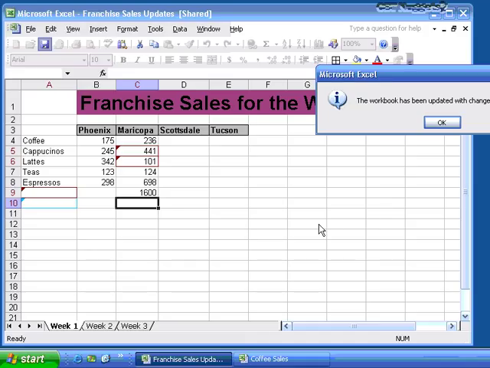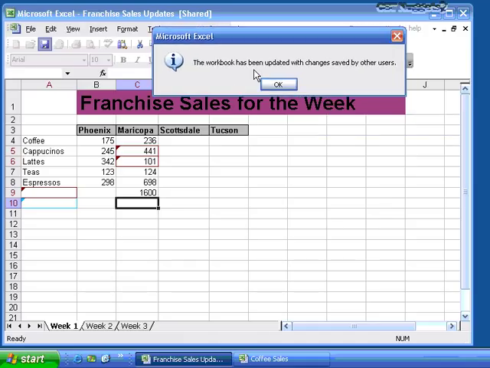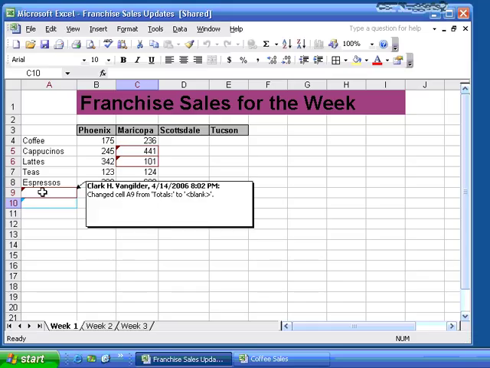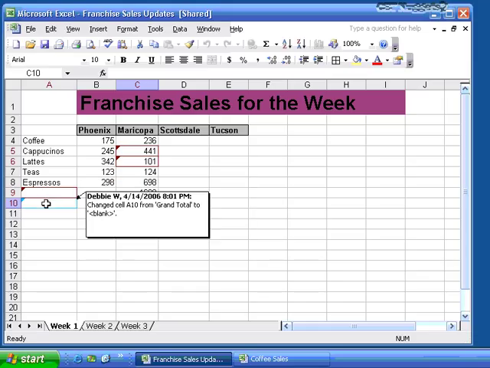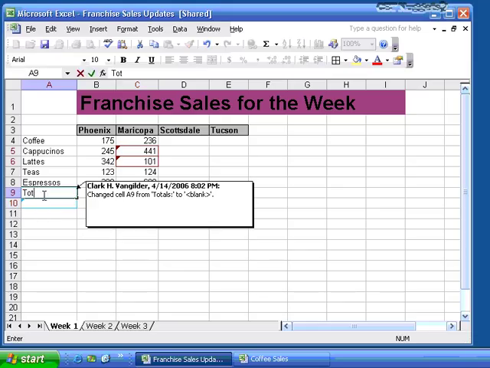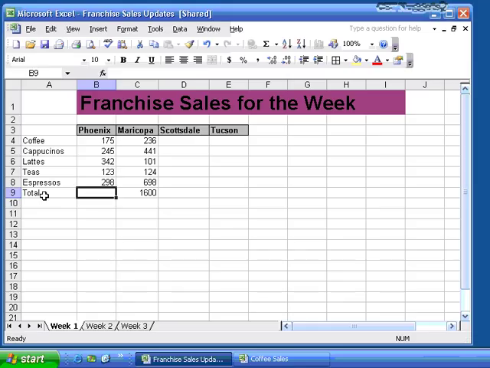So now when I go do that, it's going to say this workbook has been updated with changes saved by other users. So obviously Clark has made his changes and saved, and notice what has happened. Whatever he put in has now updated. And so if I say OK, I now have different numbers that are now set in place. Also look, all of a sudden they blanked out over here the grand totals and the totals. So if I want to go back in here and add a total, I can do that now as well.